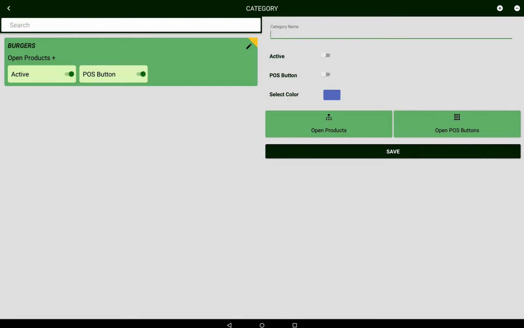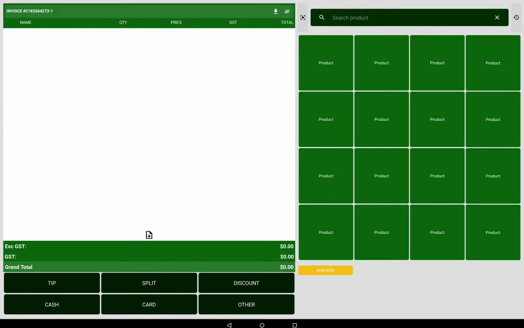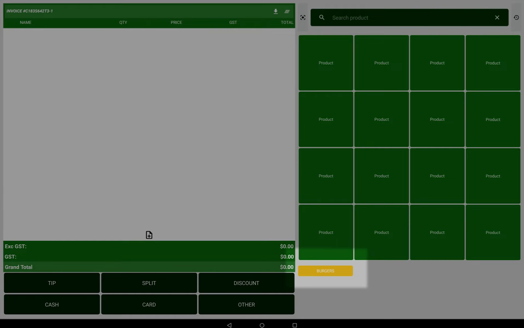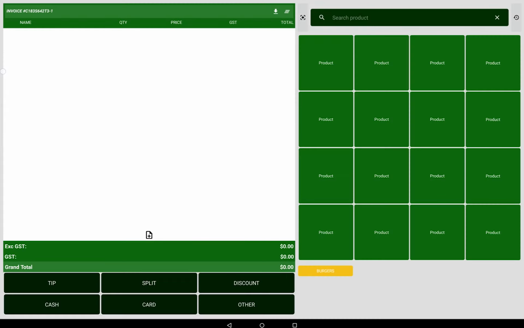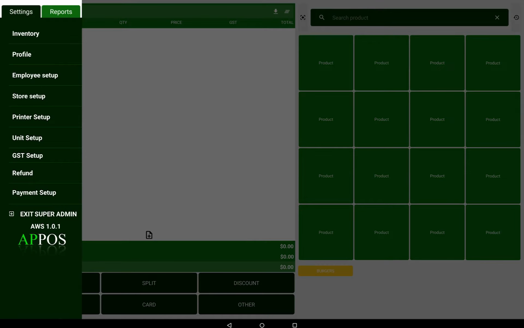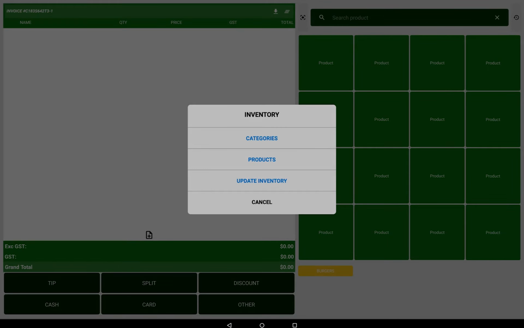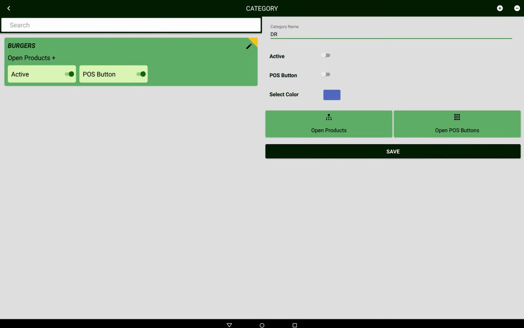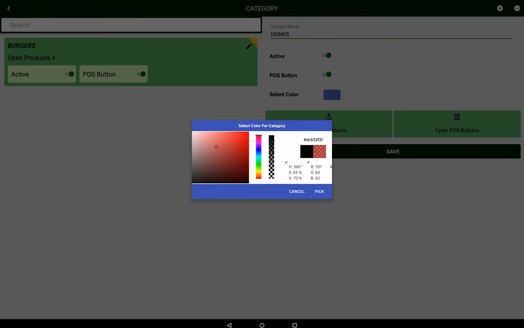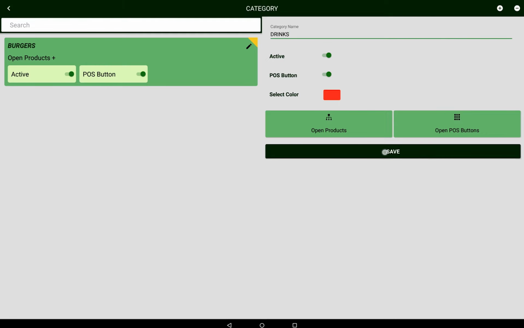Now let's go back and see if our category button has been created. You can see the category Burgers is below the products screen. Let's create another category called Drinks. Let's make this an active category and we want the button to display in the pause, so let's put both sliders on and select color red for the button.